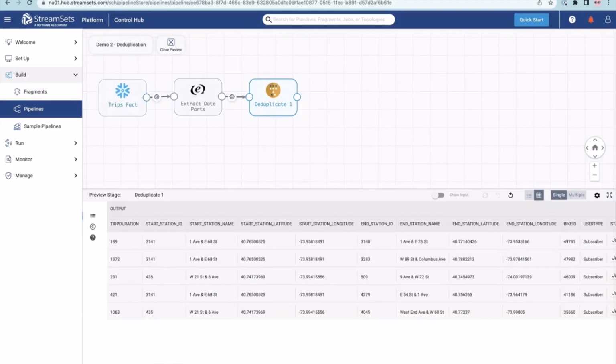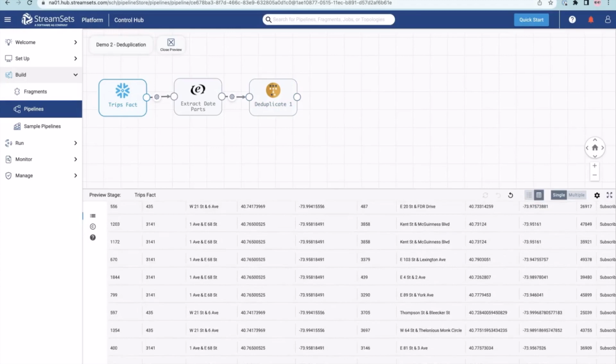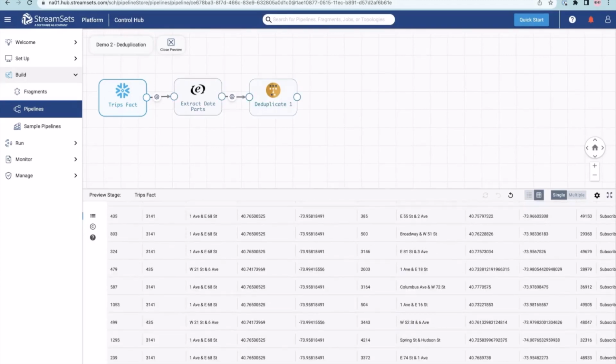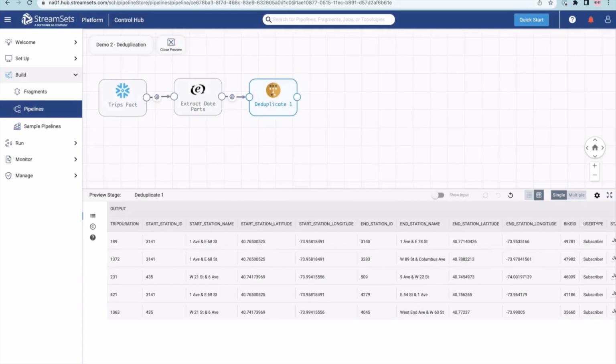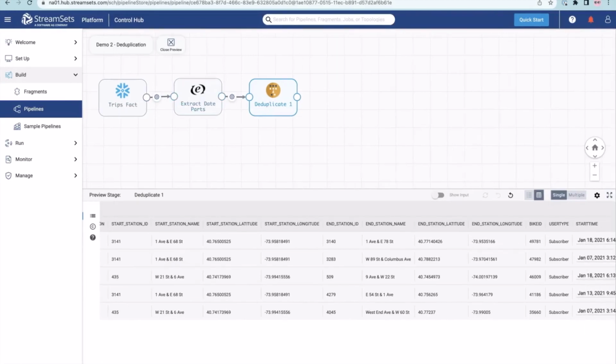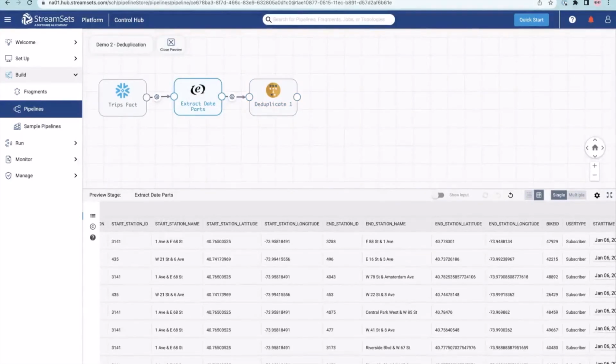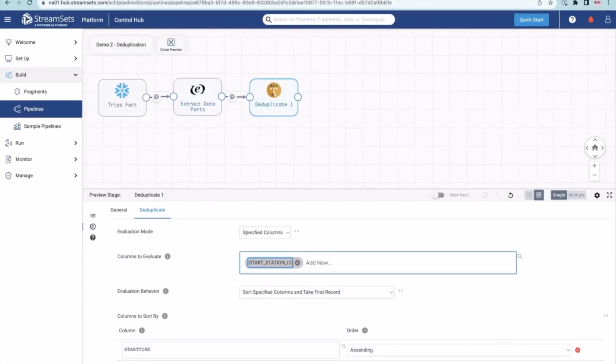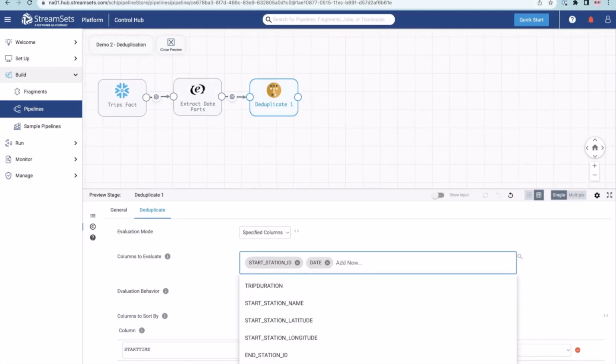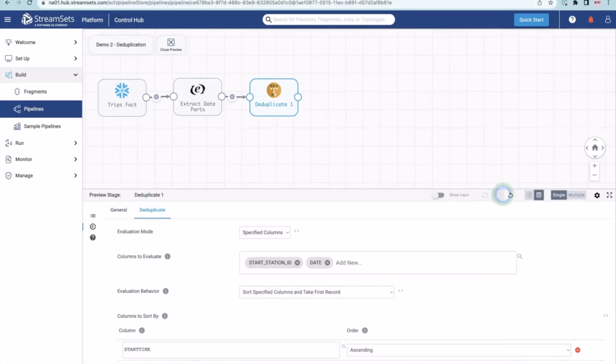And when I preview the data, I can see that what once was many records, from the previews you can see here in the source, has now been cut down to just the first ride for each station ID and the week of the year. But if we changed our mind and decided that we'd like to see the first ride for each station by day, we can very easily make that change by going into the deduplicator and updating the columns to evaluate as the start station ID and the date. And it's that simple to just make that quick tweak on the fly and have a completely different result.